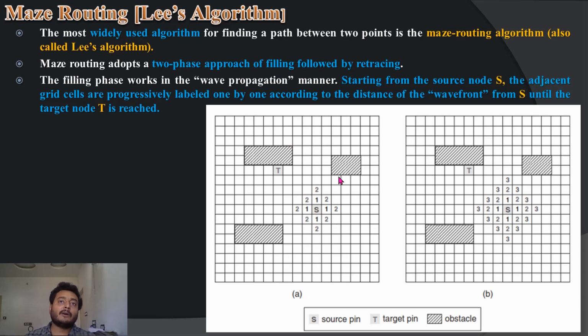In these square boxes, I now have two points. This is my S point, the source point, the source pin, and I want to route from the source pin to the target pin. This is my target pin. So this is S to T, and I want to find a routing for this. From S to T I want to make a routing. So how do I do that?